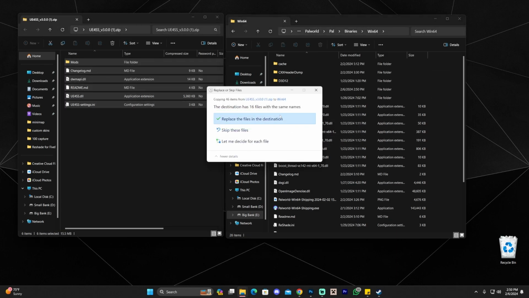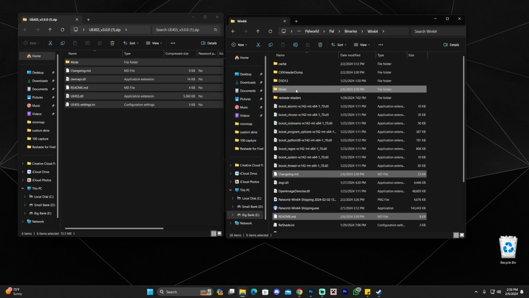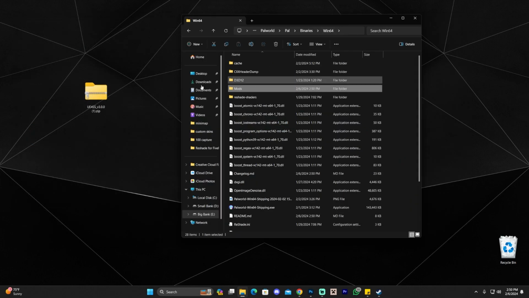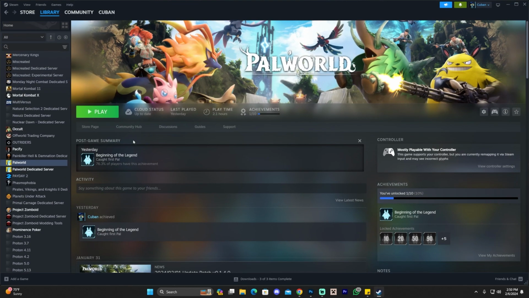So just select everything and then go ahead and drag and drop it. And it might have to replace a bunch of files. As you can see, it's asking me to replace files in the destination, which I'm going to say yes. Go ahead and replace all those files because I want to update this. Now we have Unreal Engine working for Palworld, and I'm going to go ahead and launch Palworld. So you can see that there's no crashes or anything when I launch Palworld, and my mods are still working.